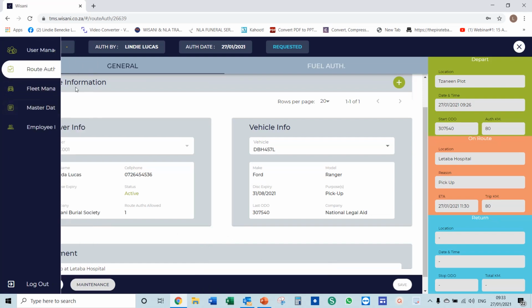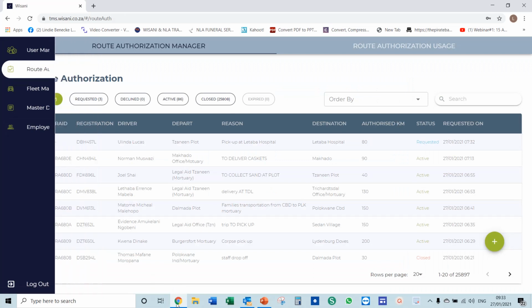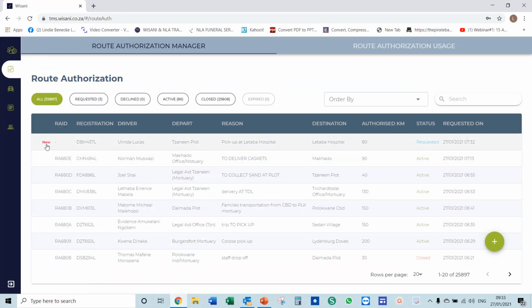We're now going back to that list. Now you will see it indicates here, this is the route authorization that I have just requested. It indicates here as new, and who the driver is, where it's going to go, the kilos, and here it shows to you it's now being requested. When you have checked your vehicle and you come back to the system, please check that that requested has changed to active. It must be active before the driver can leave the premises.